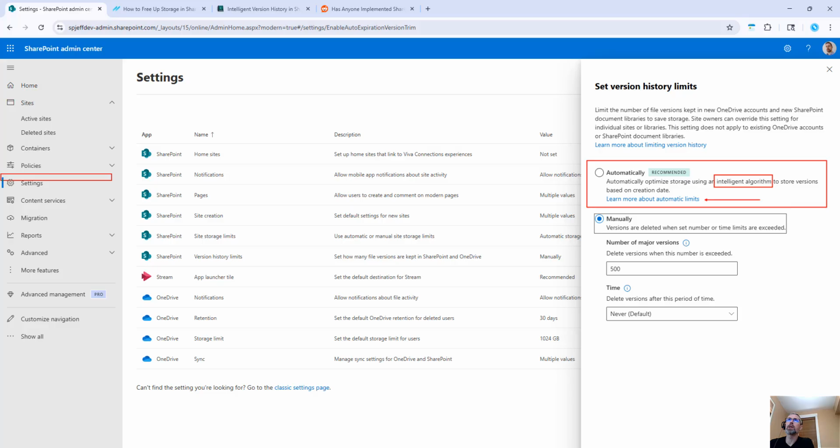It is in the Admin Center on the Settings menu under Version History Limit. And the short of it is you keep some of the versions, not all of them. For example, maybe one version every month, one version every week, and then one version every day, and then all of the most recent for today's date. But kind of a progressive or a spread out schedule.